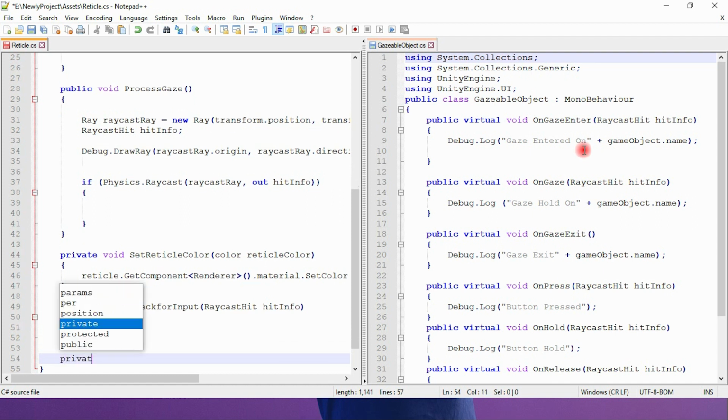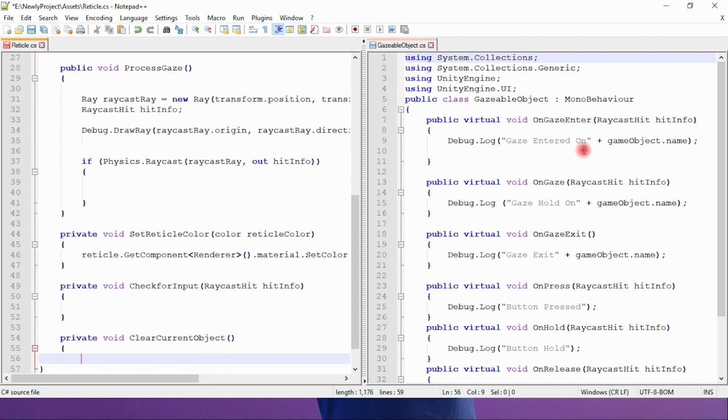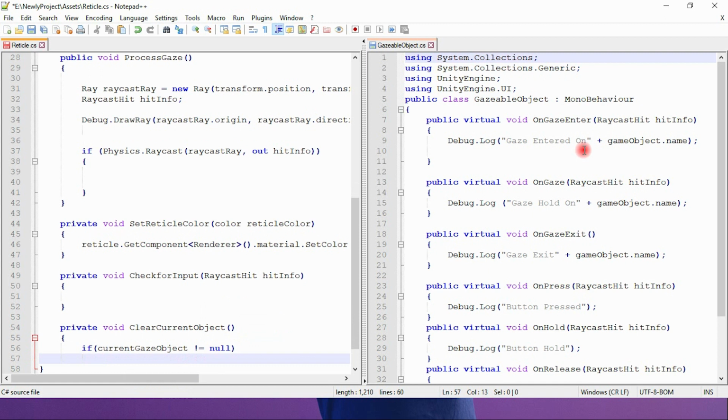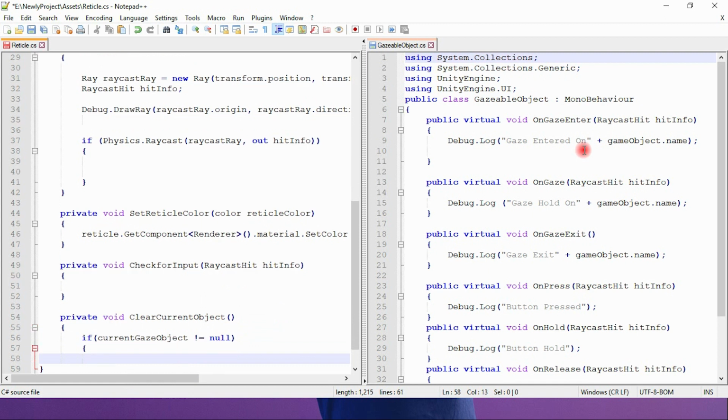So I will be creating another private void function, that is ClearCurrentObject. Whenever the object has been selected, you need to create a function so that it will be able to clear the particular object that you're having. So I'll be writing if the currentGazeObject is equal to null, right? So what should it perform? It should be able to call currentGazeObject.OnGazeExit.